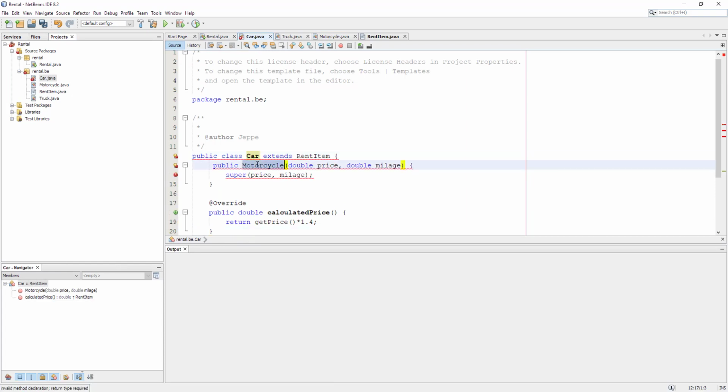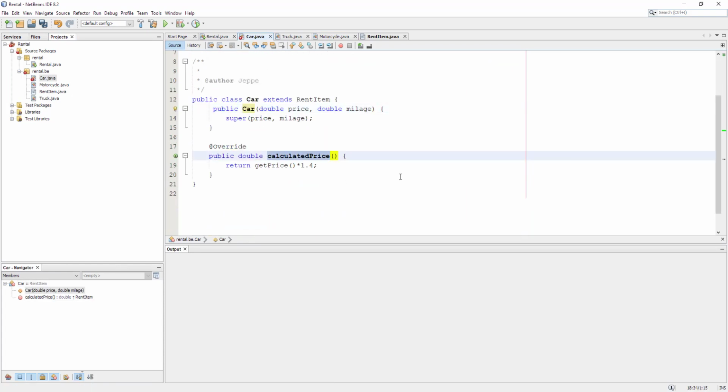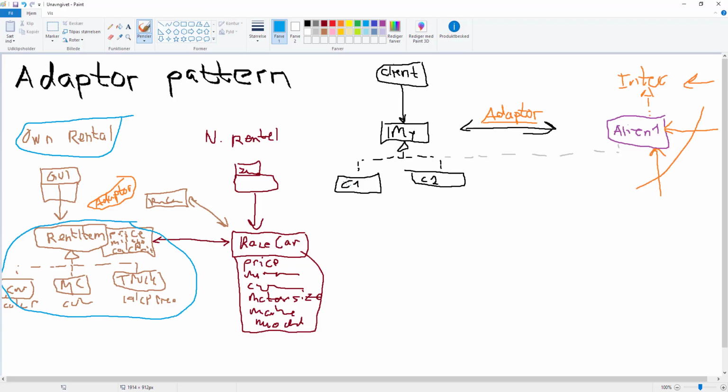For the car, it's the same thing, except the calculated price here is just 1.0, like this. So we could, of course, leave that out. I'll just leave it there. So that's it. So that is the first part. We did our own rental system down here. So for the next one, let's do the neighbor's rental.